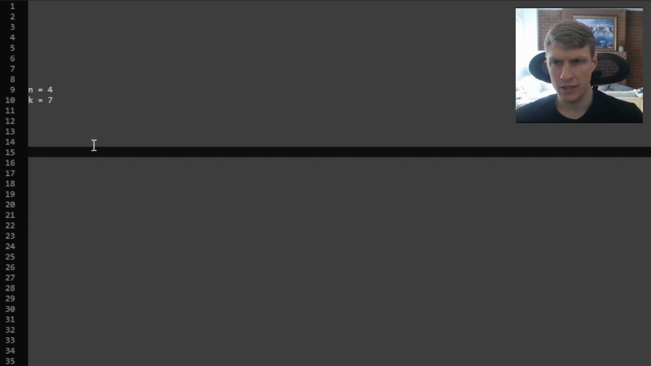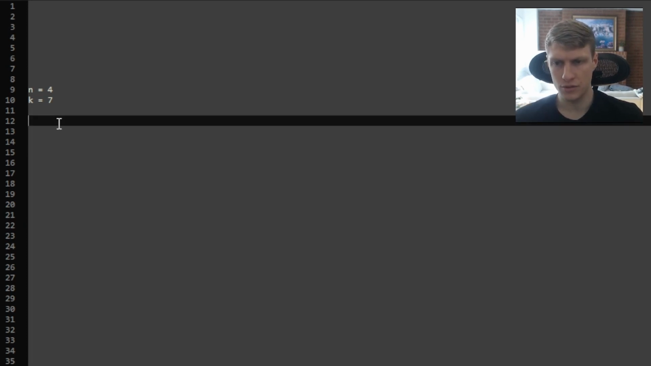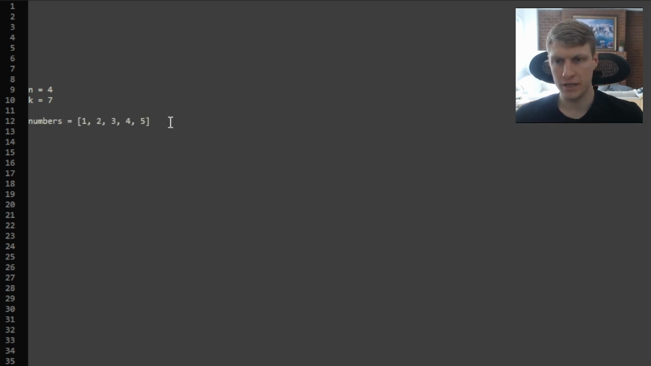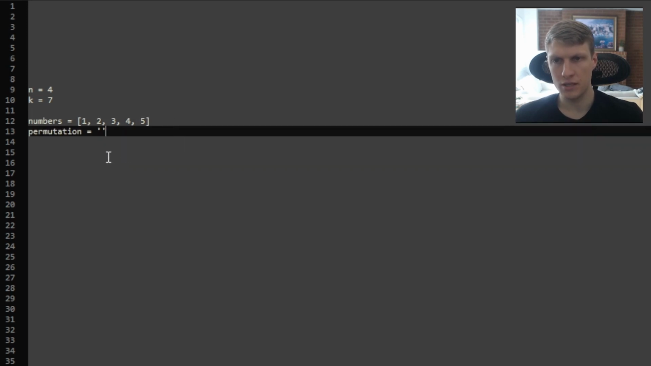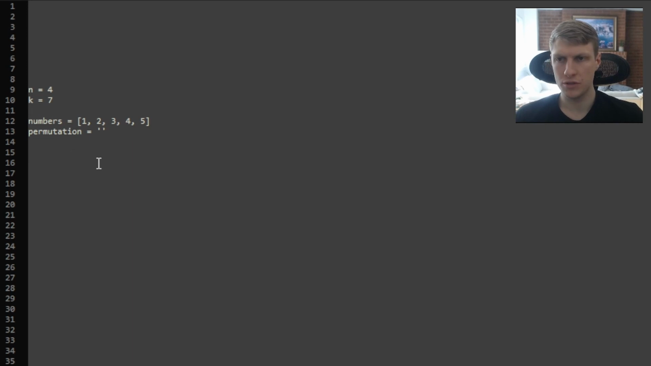For n equals 4, the first thing we're going to do in our solution is define our numbers array, which will contain all of our values from 1 to n plus 1. We'll also define a permutation string, which will start as empty, and this is what we will use to build our kth permutation. We'll also want to decrement our k by 1 so that we can use it as an index for our numbers array, since that is 0-indexed.